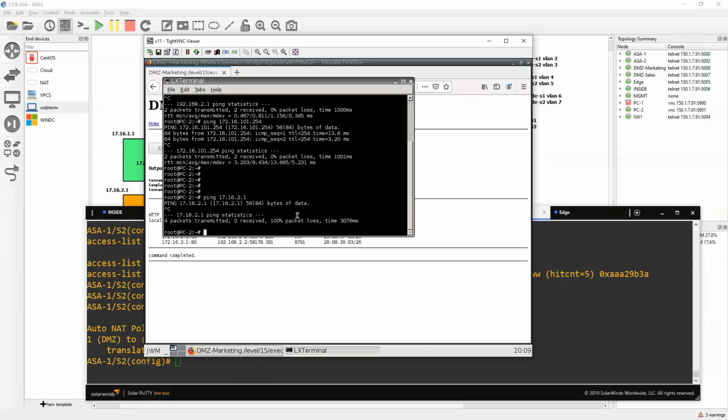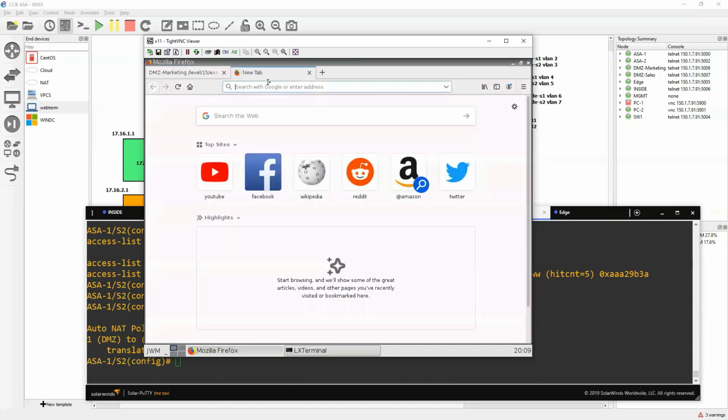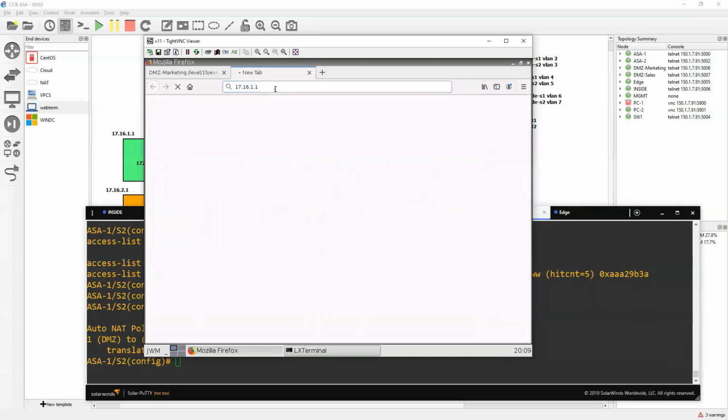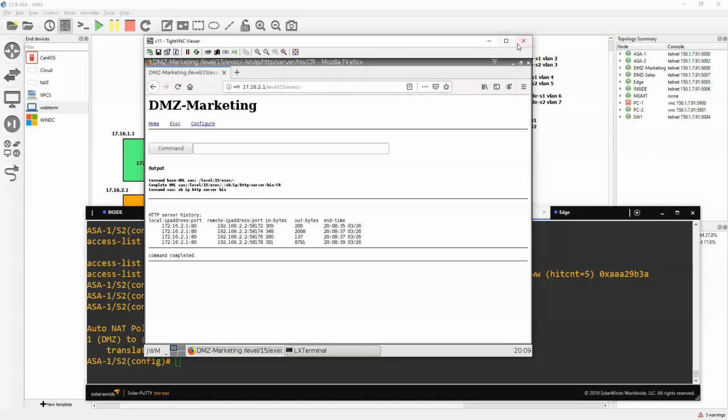And similarly, if I try to go to the sales server, that is 17.16.1.1, I'm not able to access it, because this one is the marketing server and we did not give permission to it. Okay, so that's all good.